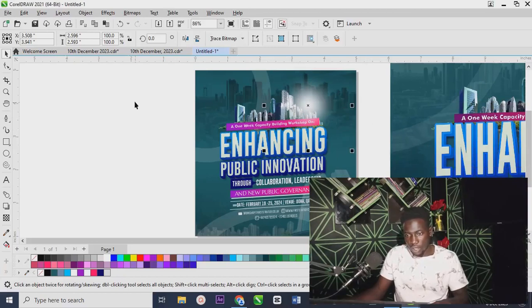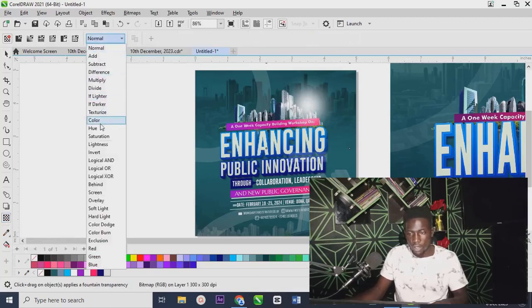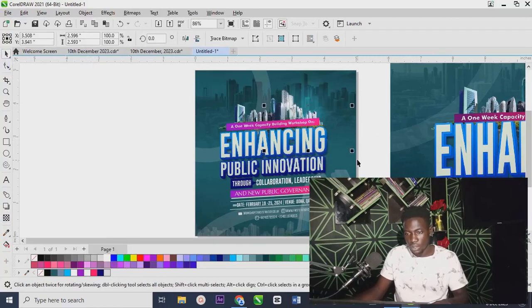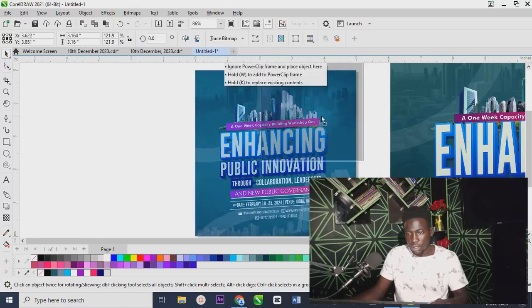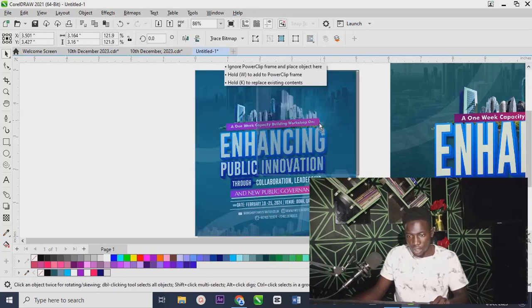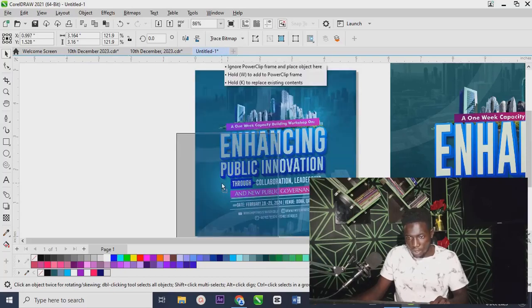Now select it and go to your transparency tool. Where you have normal, you select it and you click overlay. See, we have that light there, then increase it, then just duplicate it to the other side, select it, click, drag and right click, and see we have the light there.